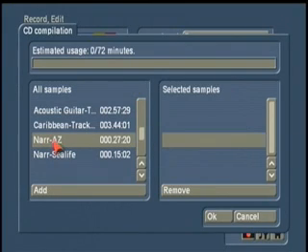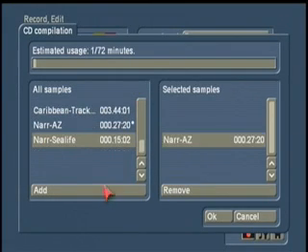Simply by clicking on that particular track and adding it, you see it adds it to the selected samples. And this nice feature up here tells me I've only used 1 out of 72 available minutes. Okay? This is essentially how many minutes we can get on a standard audio CD.